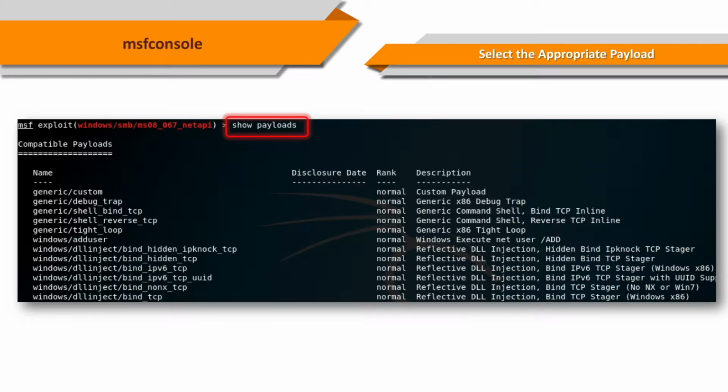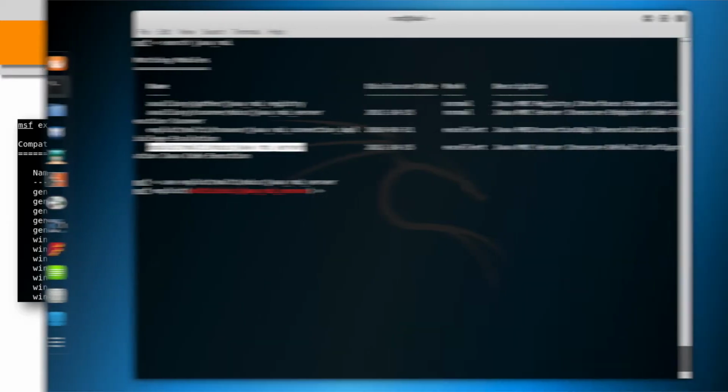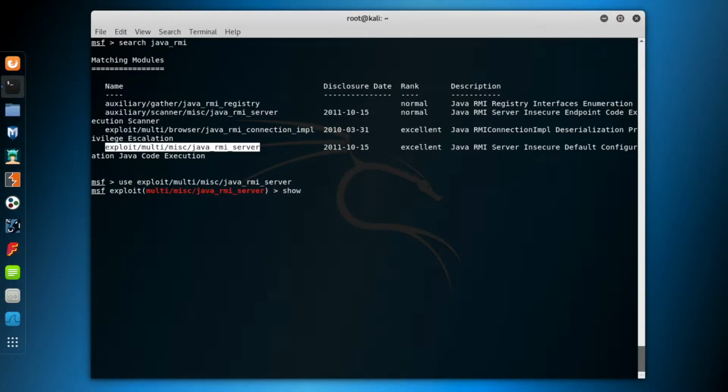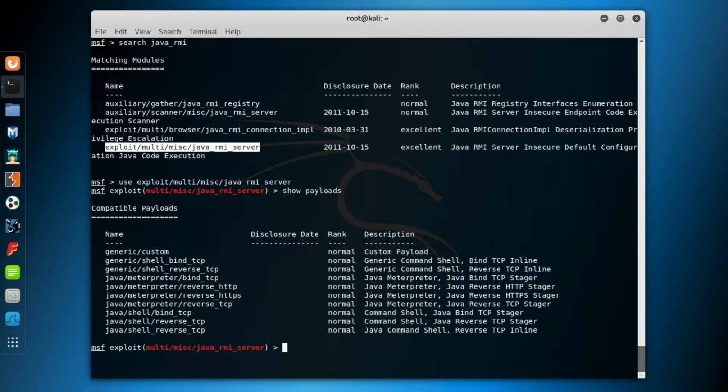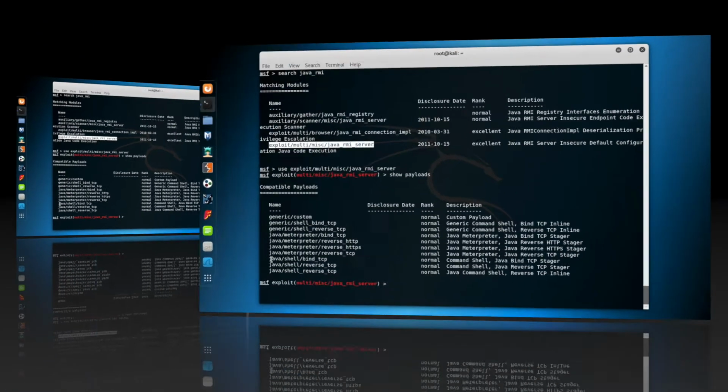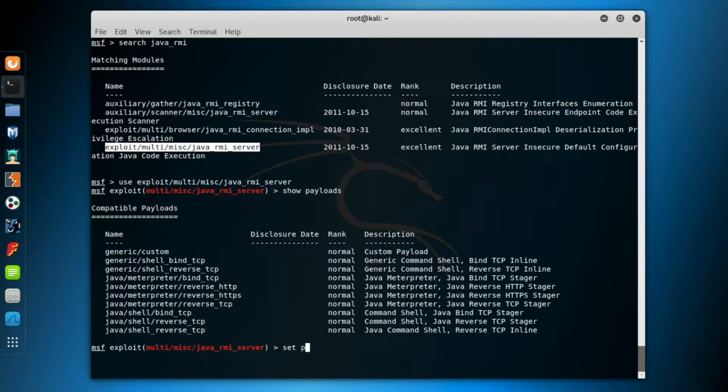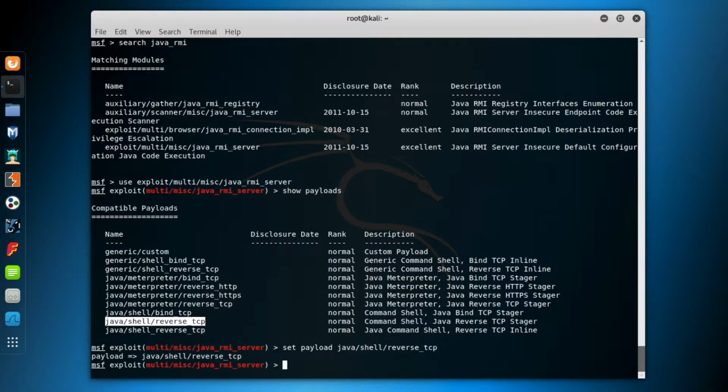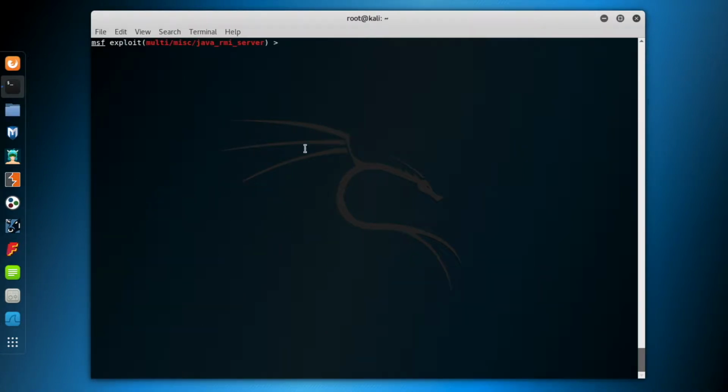Now we can select a payload. Type show payloads to see the payloads available with this exploit. You're going to see different payload lists for different exploits, but we have to choose one of these payloads. To use the payload we want, we use the set payload Metasploit command. So here I want to use the java/shell/reverse TCP payload for this example.